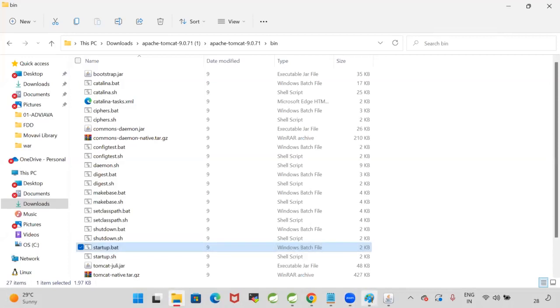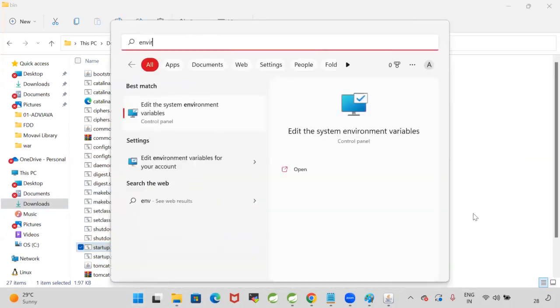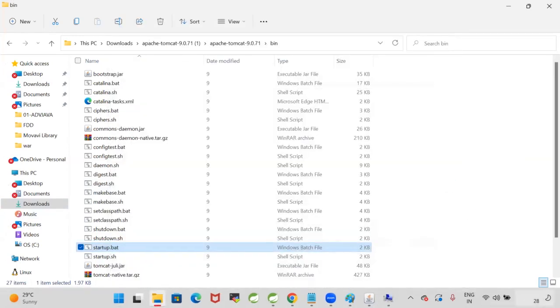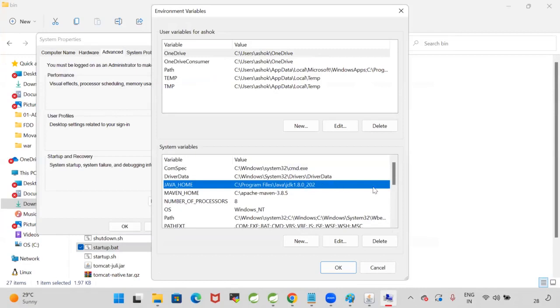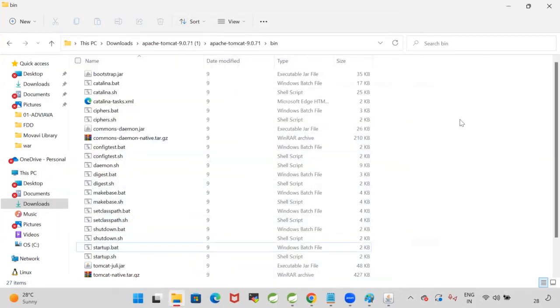People need to set the Java home, guys. In the environment variables, you need to set the Java home. Go to your system environment variables and set the Java home up to the JDK directory. Without Java home, the Tomcat server will not work. Earlier we configured path. Now we need to set the Java home. Go to system variables, click on New, set the Java home up to JDK directory. Click on OK. Once that Java home setup is completed, then go to Tomcat bin directory, startup.bat.